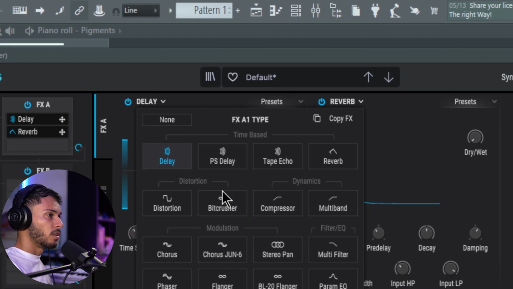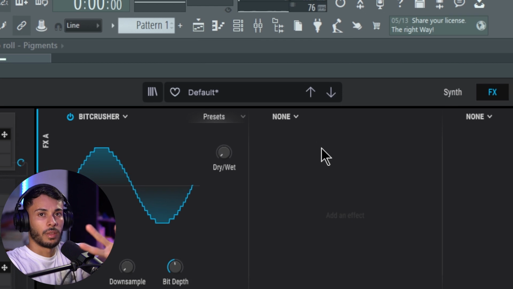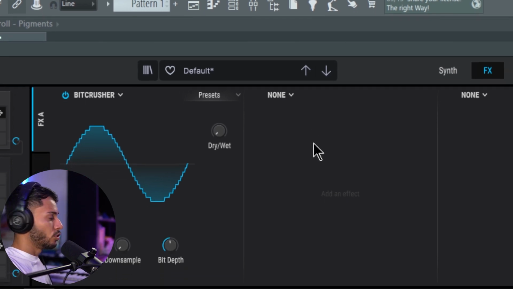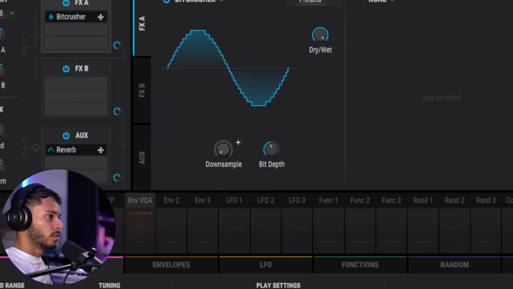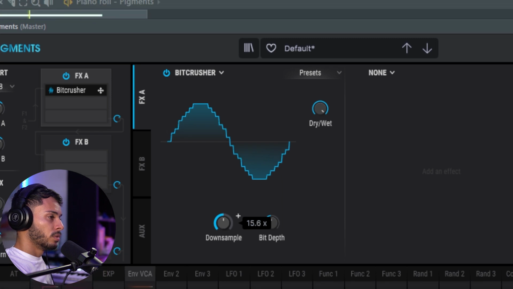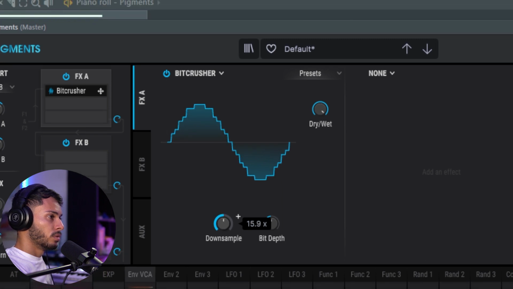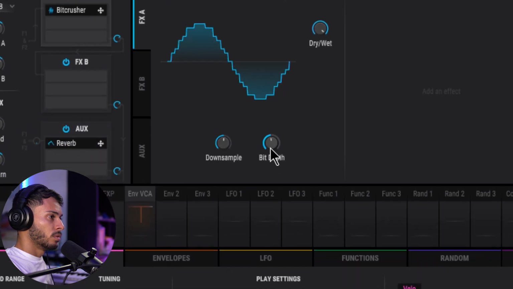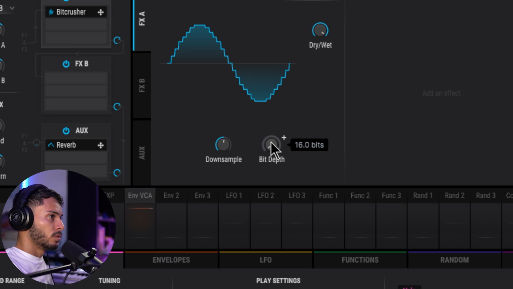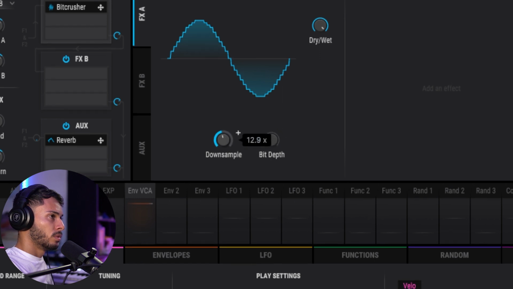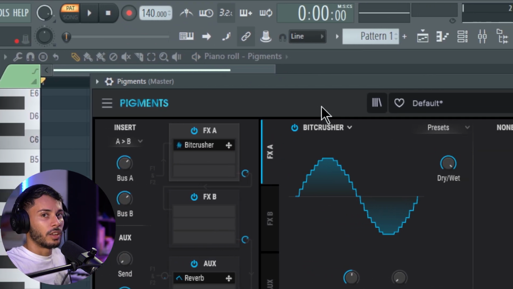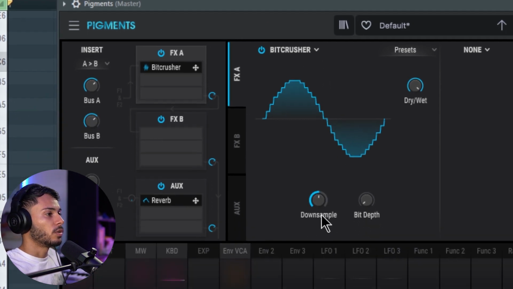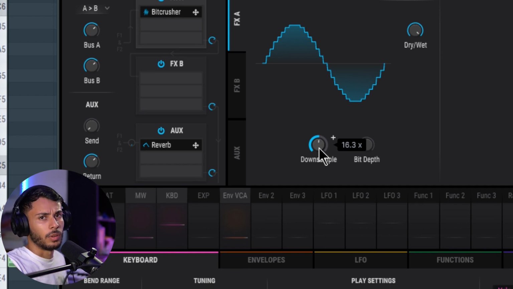And now I'm going to add some bit crusher, which is our third step into making a YOI bass. And adjusting the downsample basically adjusts the tone of the YOI bass. If you want a bit of a brighter tone, then you decrease the downsample. If you want more of a darker tone, you increase the downsample.